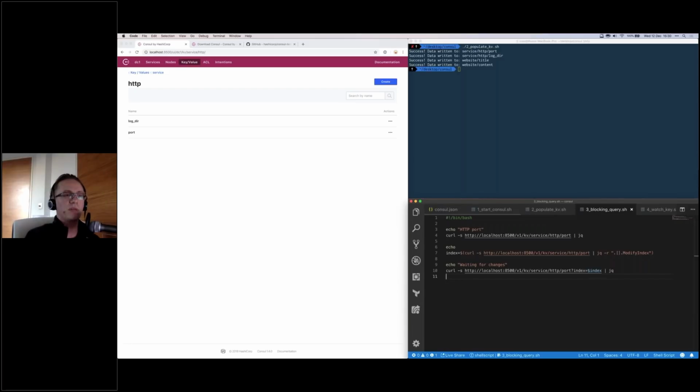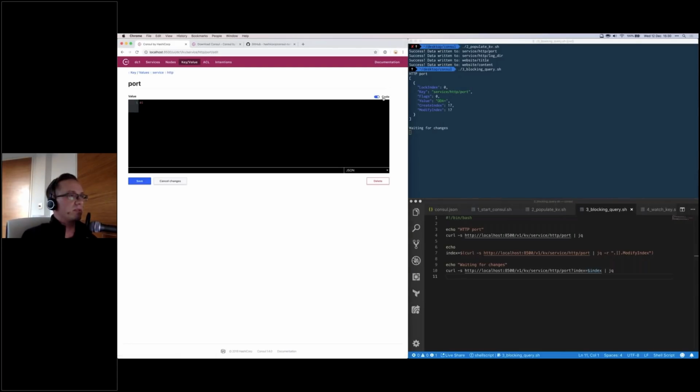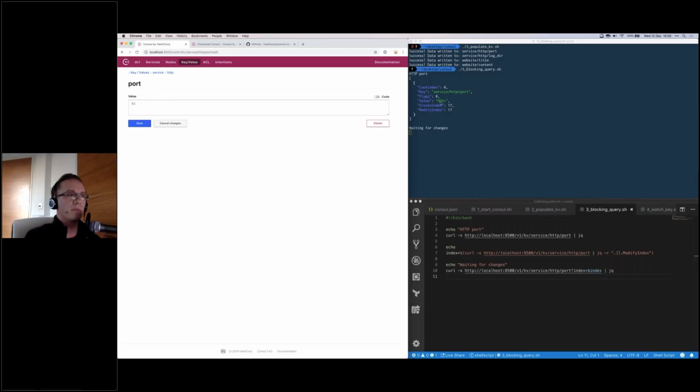So let's talk a little bit about a blocking query. So this script, basically what it's going to do is it's going to return one of those keys. So in fact, let's just get this running and we'll actually see. It returns the key for the port. Now I've got the port set to, let me just make that a little bit clearer, I've got it set to 80 at the moment. It's actually returned that as its base 64 encoded. So if I was to decode that, that would actually return the value of 80.